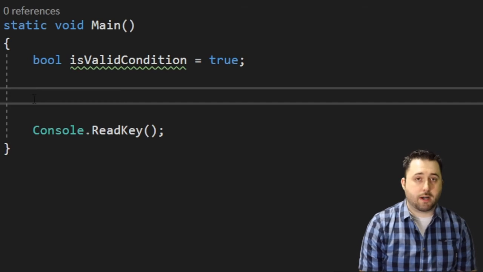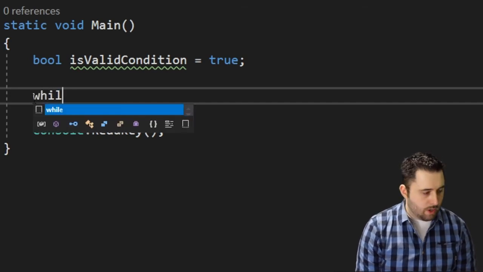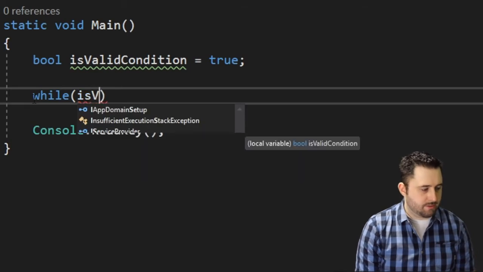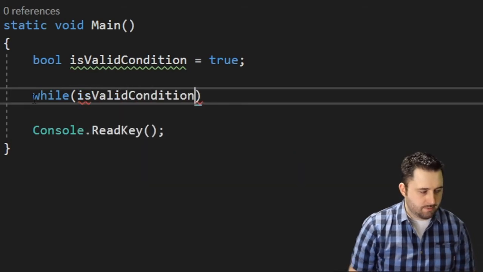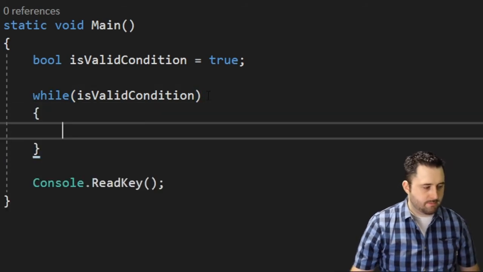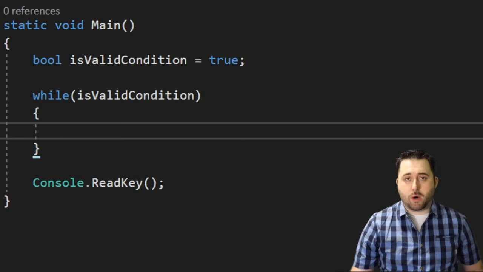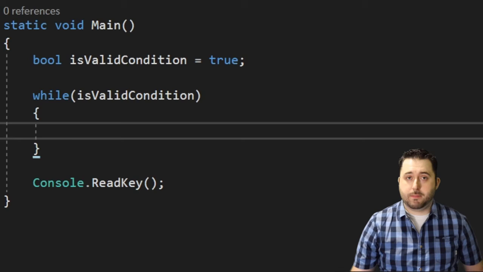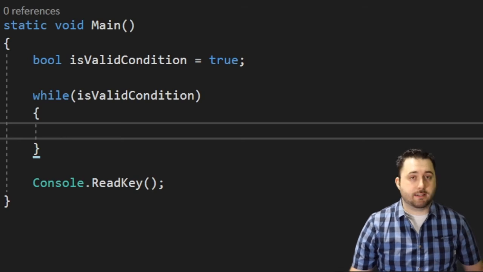The syntax for a while loop will look like this. While, parentheses, and then you can put in your condition, isValidCondition, close parentheses, and then open close curly brace. If you don't create a way of exiting a while loop, you will enter an infinite loop. Infinite loops will break your program, so make sure you implement a way to exit a while loop.